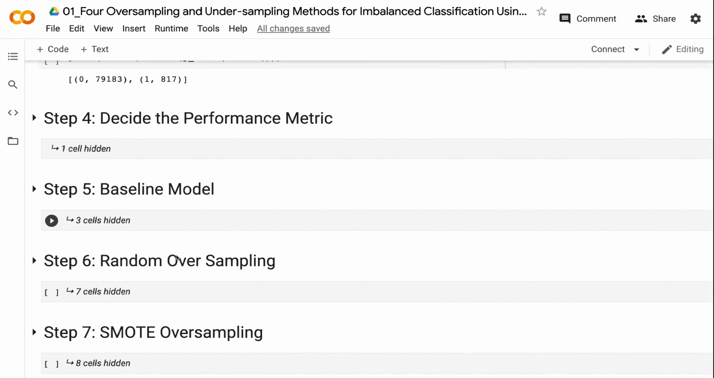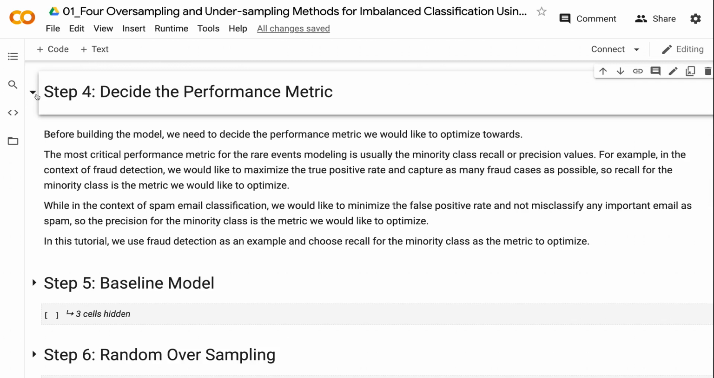Before building the model, we need to decide the performance metric we would like to optimize towards. The most critical performance metric for rare event modeling is usually the minority class recall or precision values. For example, in the context of fraud detection, we would like to maximize the true positive rate and capture as many fraud cases as possible. So recall for the minority class is the metric we would like to optimize. While in the context of spam email classification, we would like to minimize the false positive rate and not misclassify any important email as spam. So the precision for the minority class is the metric we would like to optimize.